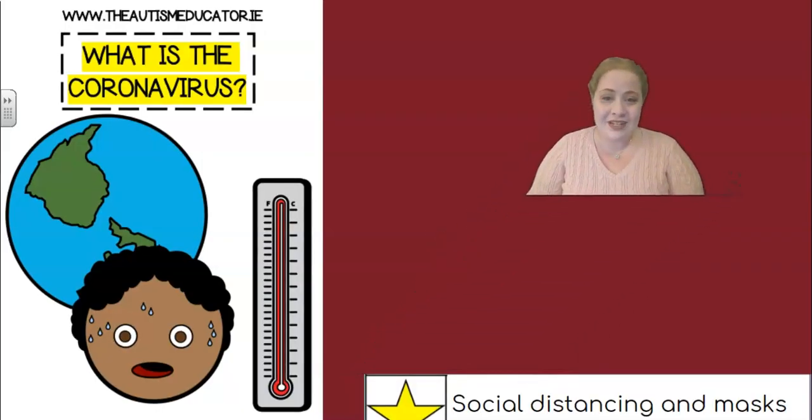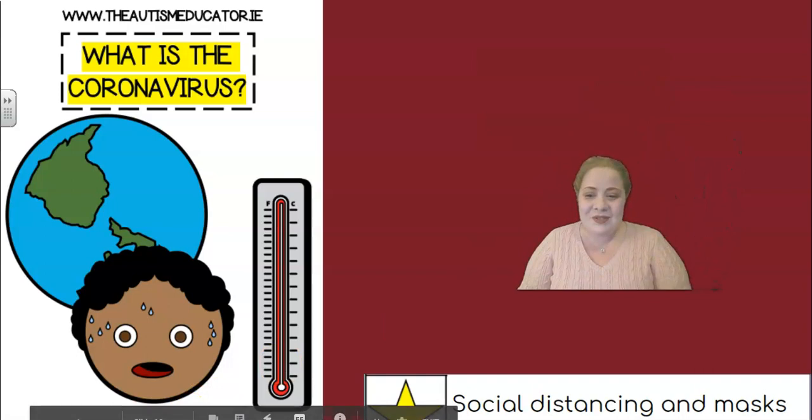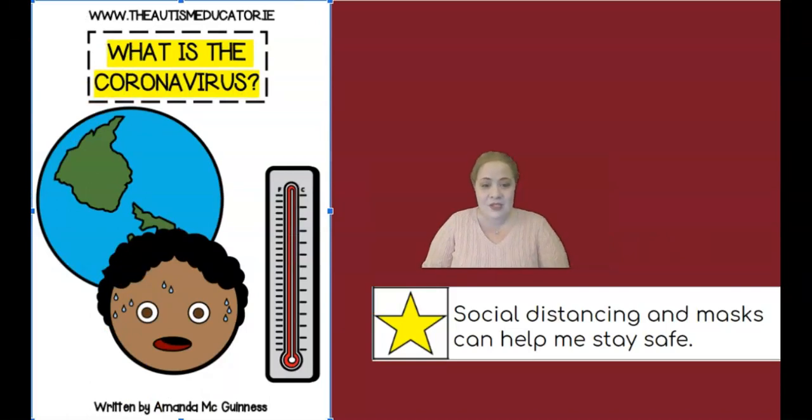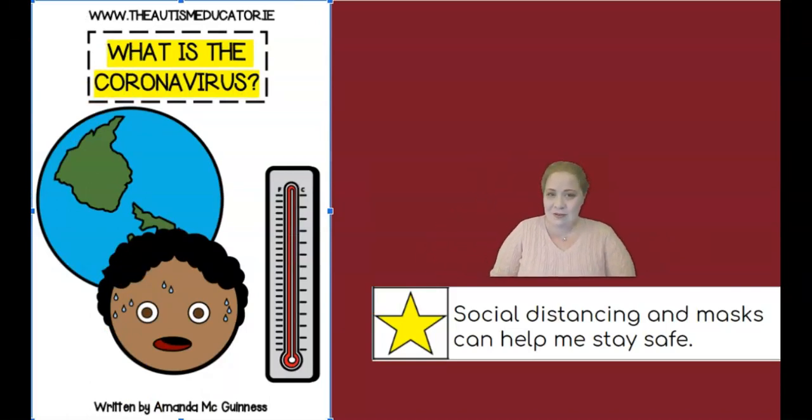Let's read a story. Hopefully, this story will help us understand what coronavirus is, or COVID-19. They're both the same thing, but it's different names. We have a repeated storyline. Do you see the yellow star? Whenever you see that yellow star, we are going to say a repeated storyline. Do you remember a repeated storyline?